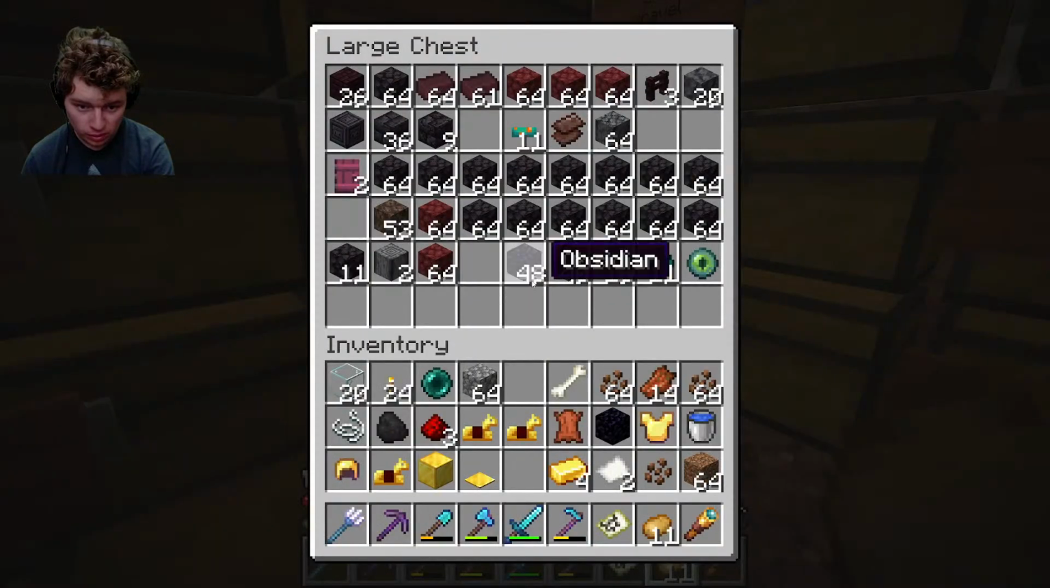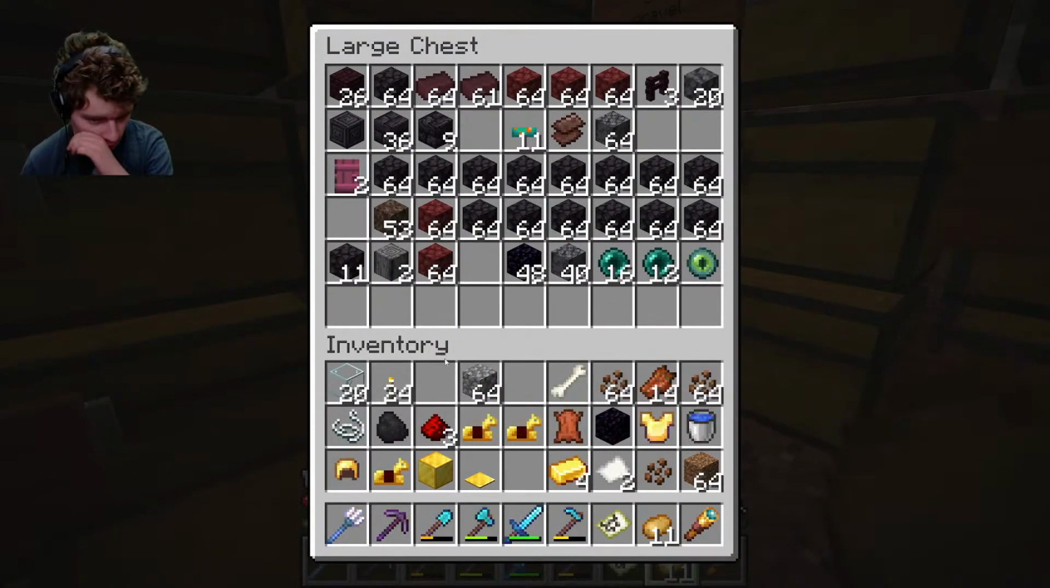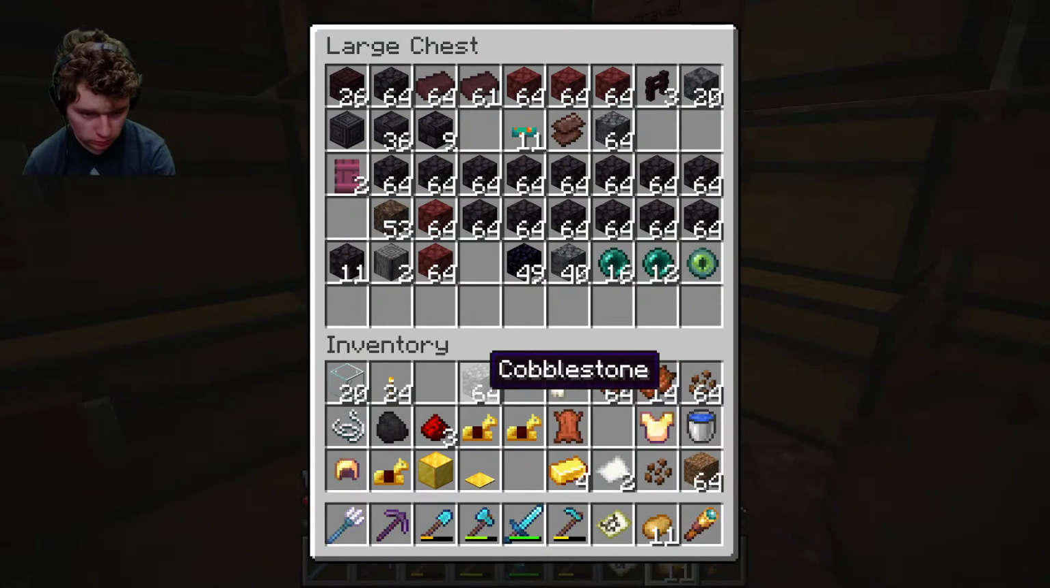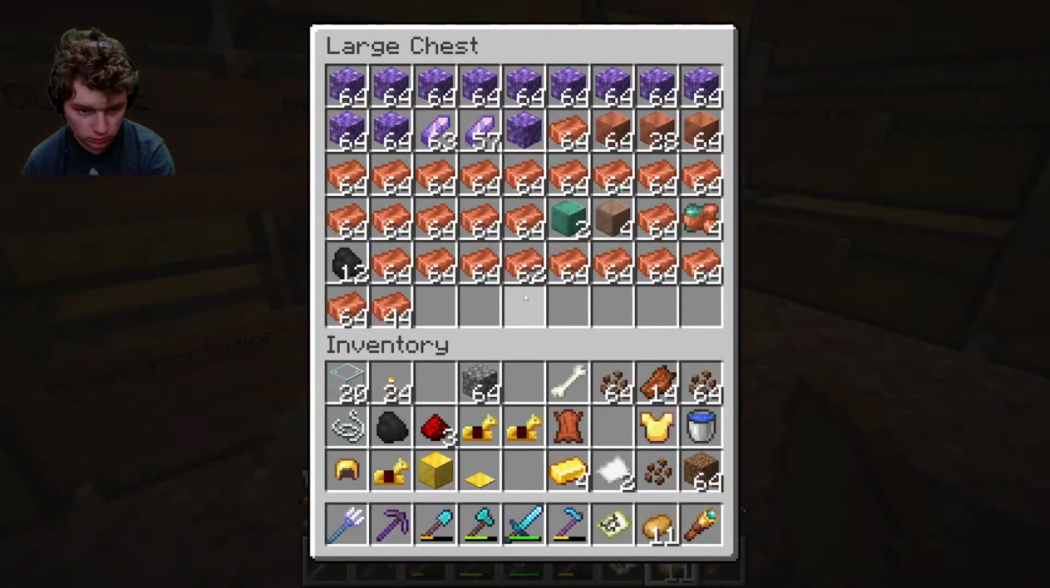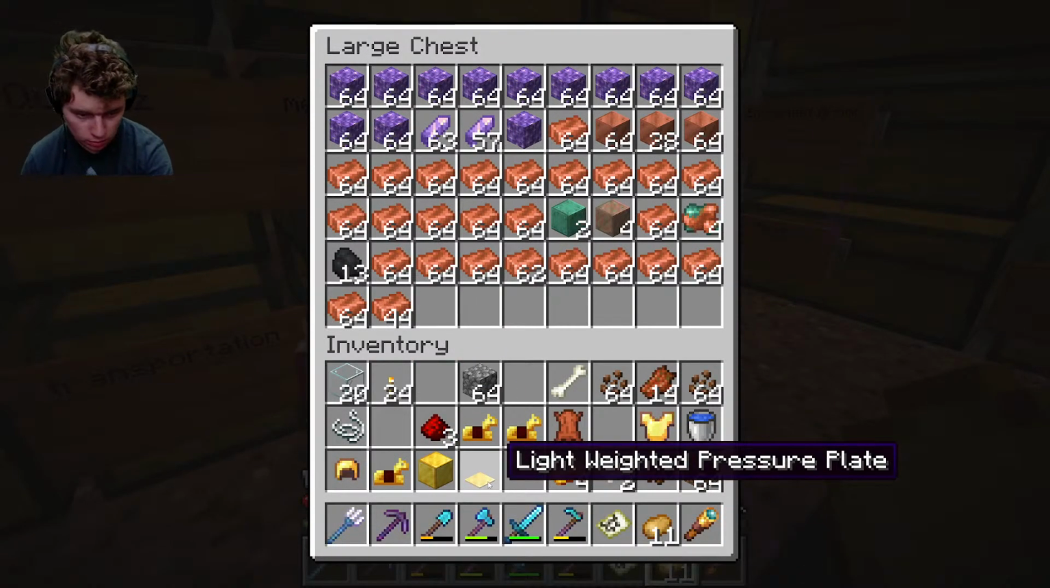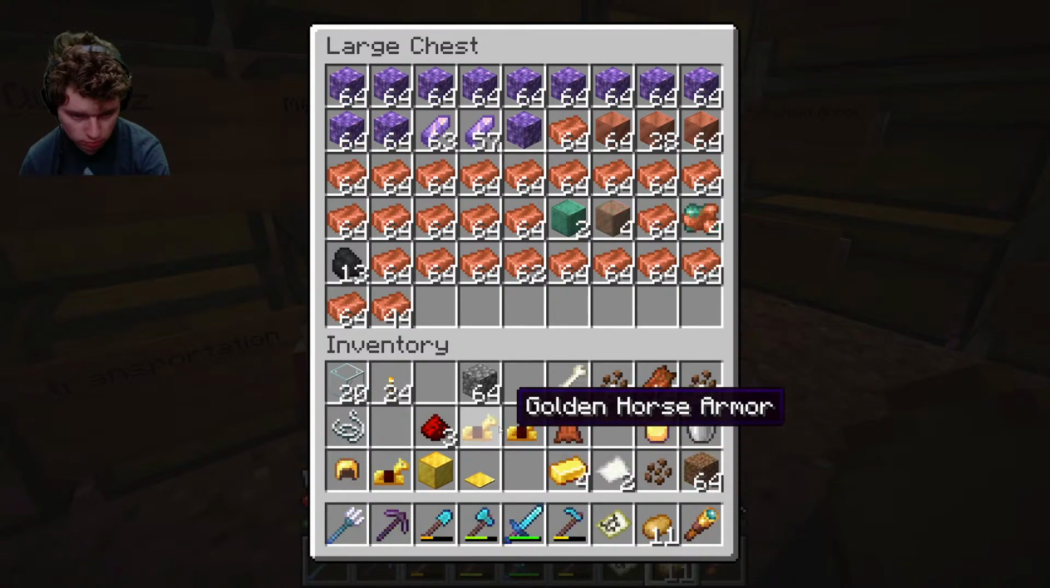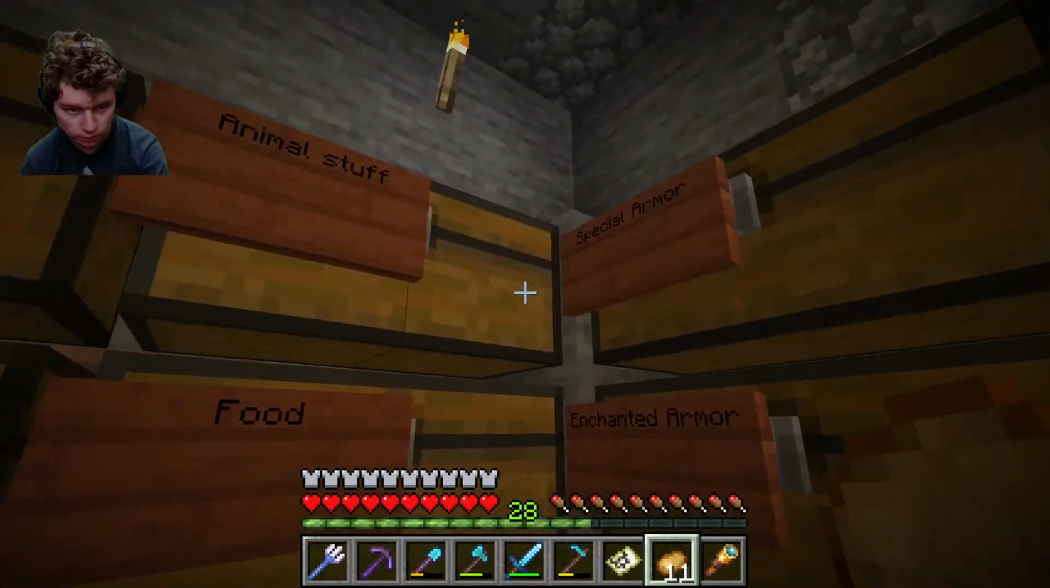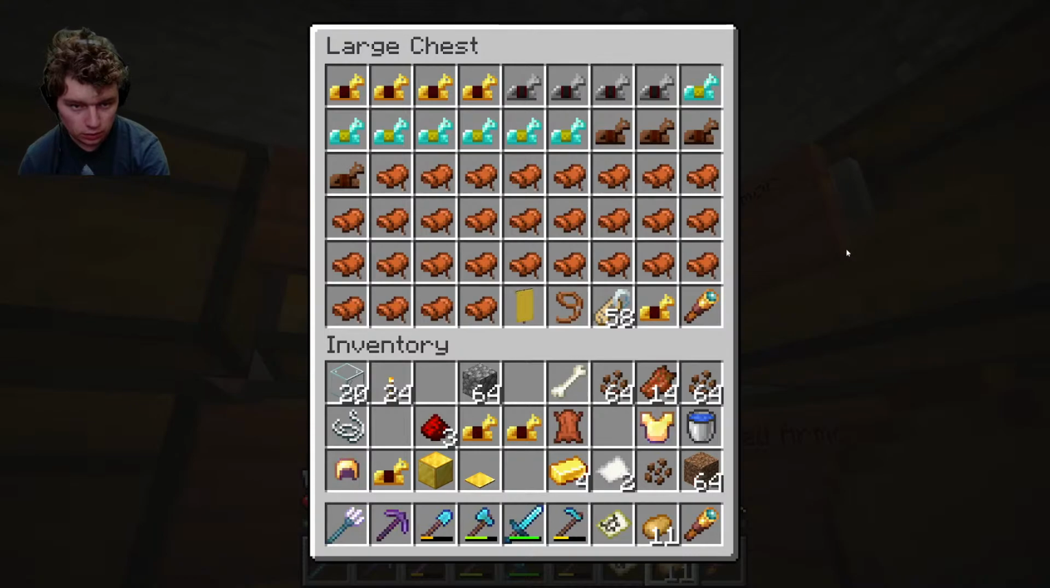That. Ender pearl. Obsidian. Coal. I am absolutely full, so I think I'm going to start smelting these things.